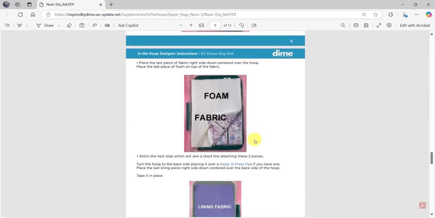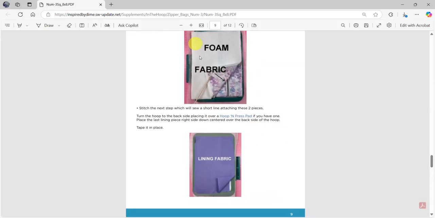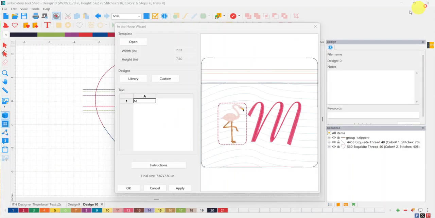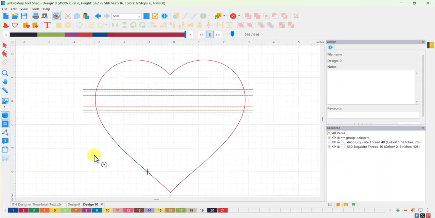But here, those last two steps, this is what's happening here. We're putting the foam on. We would stitch that opening closed here. Then when we put our lining fabric, it would stitch all the way around. So that's those last two steps. But stitch out one of these bags, follow the instructions, and then you'll be ready to create your own custom bag with this tutorial.